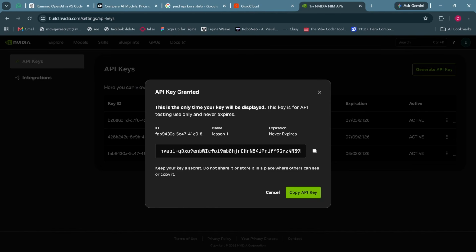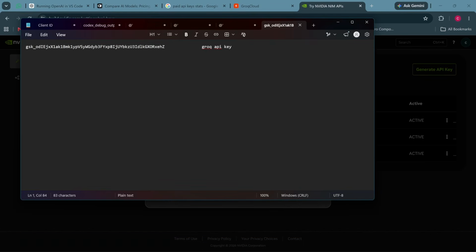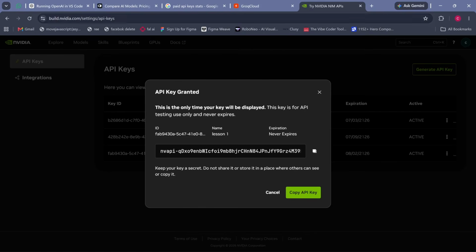You don't need a separate key for each model. Only this key can give you access to over 80 top tier models on this platform. Here is the API key. You have to copy it and save it somewhere you can access, because this is the last time you will be able to see it on that platform. Let me name it NVIDIA key and save. You go back to NVIDIA, you copy, and after saving it, you then close.